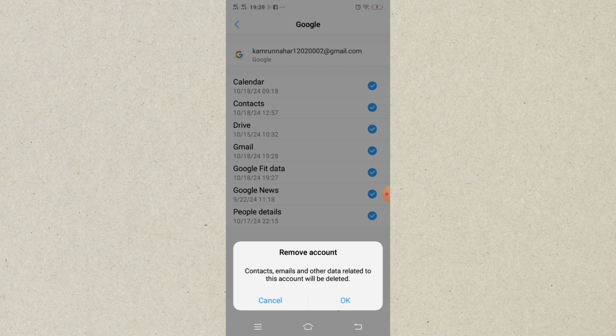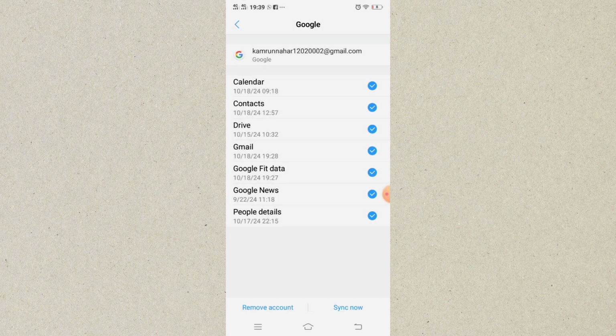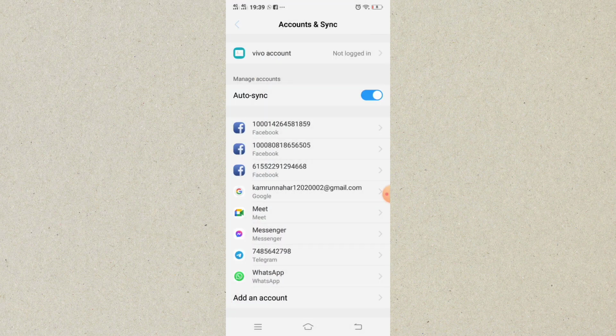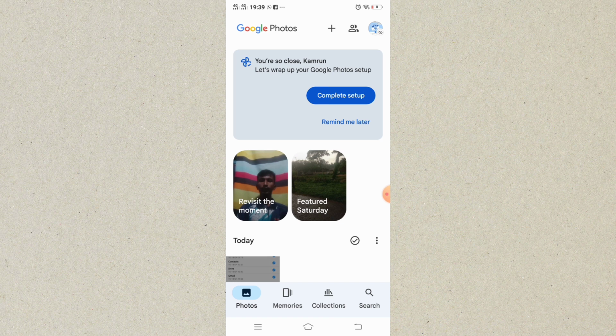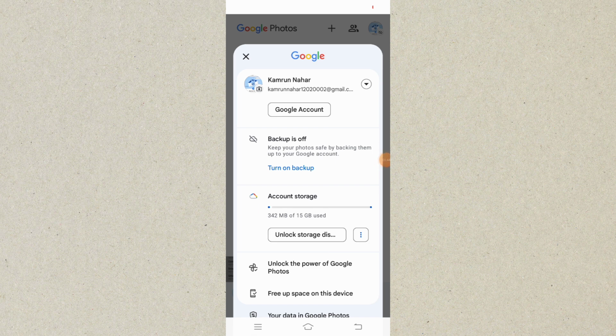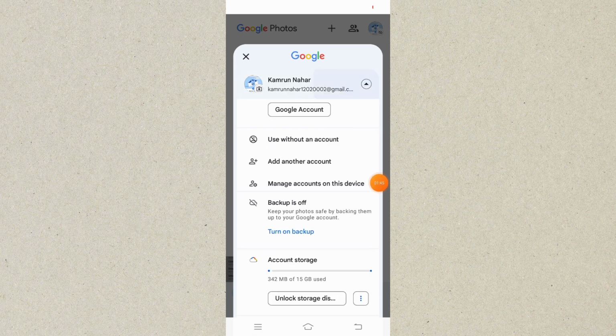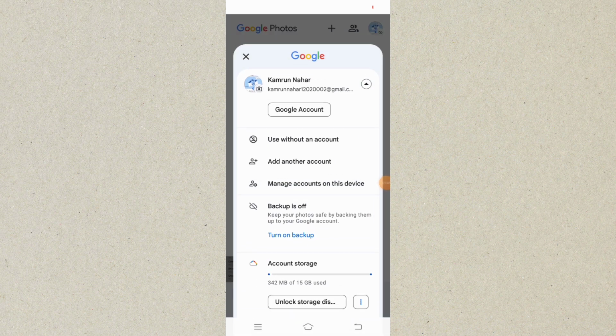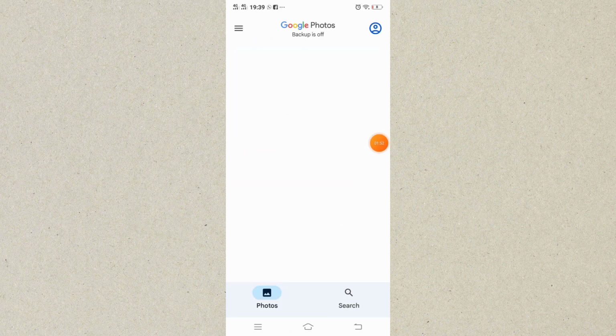But if you want to remove your account only from Google Photos, not from your phone, there is another process. For that, you have to simply come here to Google Photos, and then you will see your profile icon. You have to simply click on the profile, then click on the drop-down, and then you will see use without an account. You have to simply click here.